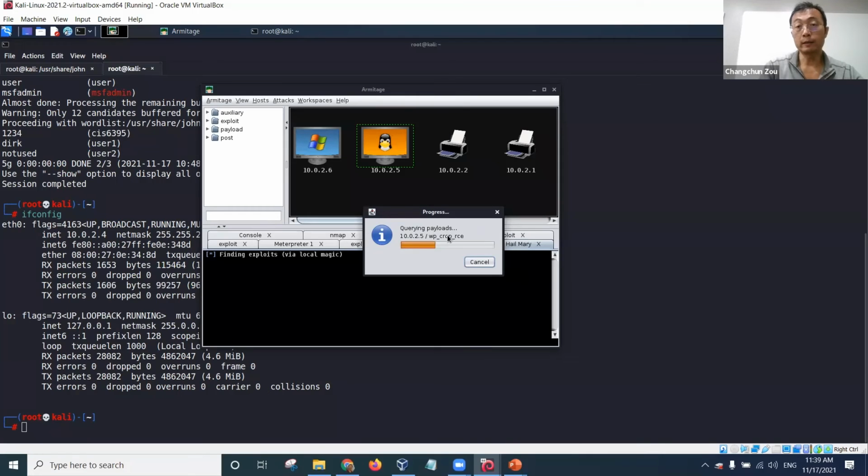This part hasn't generated traffic yet. It's just a query of the payload database in Metasploit, like a find attack option. It hasn't thrown the traffic to the target yet. And this Hail Mary will attack every target in this target list. So in order to reduce the traffic, it's better to remove unrelated targets from the target list.